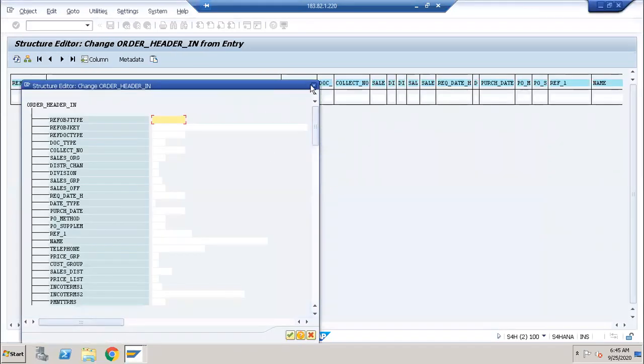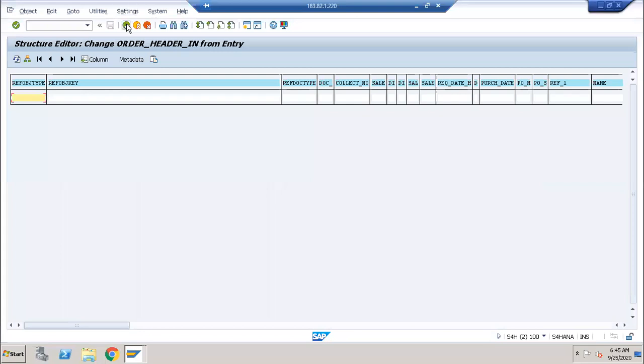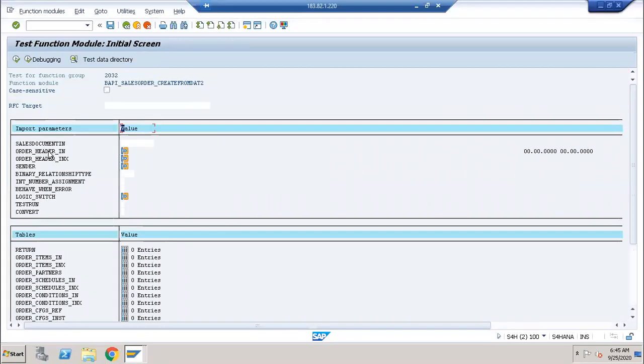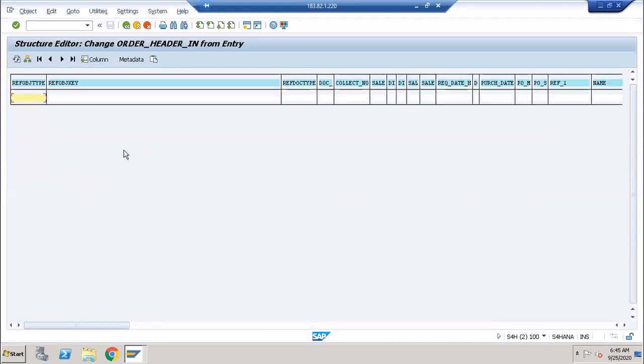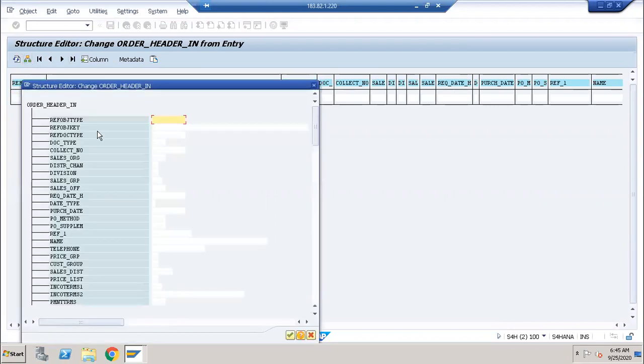So this is the function module, and in it, the order header. I mean, this is the work area. I am clicking on this button. I want to fill some data here. Here order type is coming. Order type I am providing as OR1, which I gave in the first screen of the VA01 transaction.